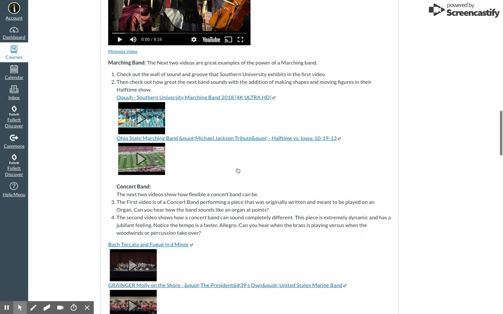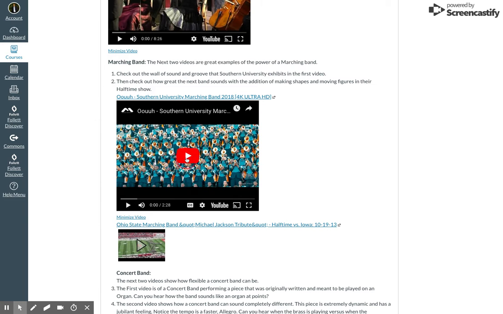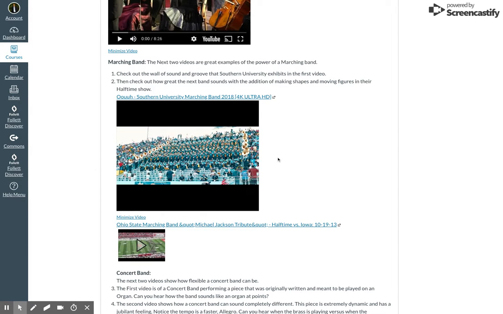Marching bands, man, this is fun. I don't know if y'all have seen this, but this is killer. Check it. That is a marching band, Southern University marching band. Look at how many instruments there are in there. Wow, and the sound is killer. I'm going to let that play as I talk.